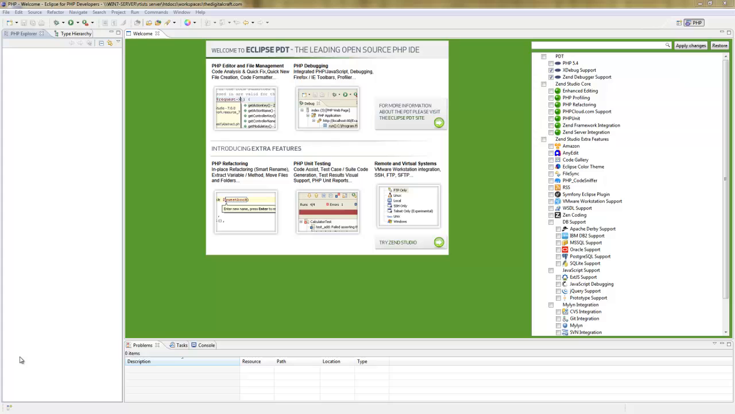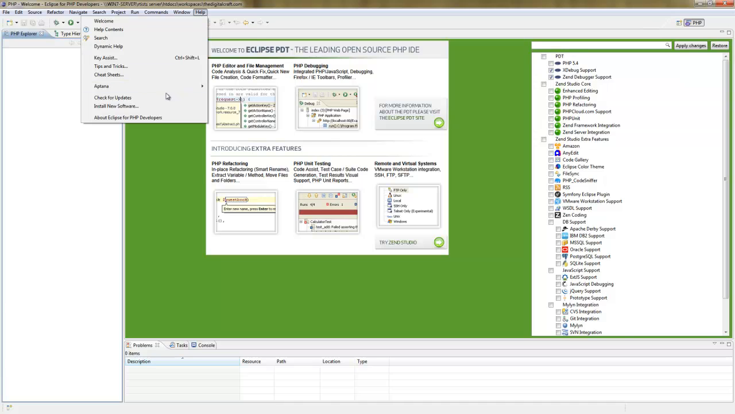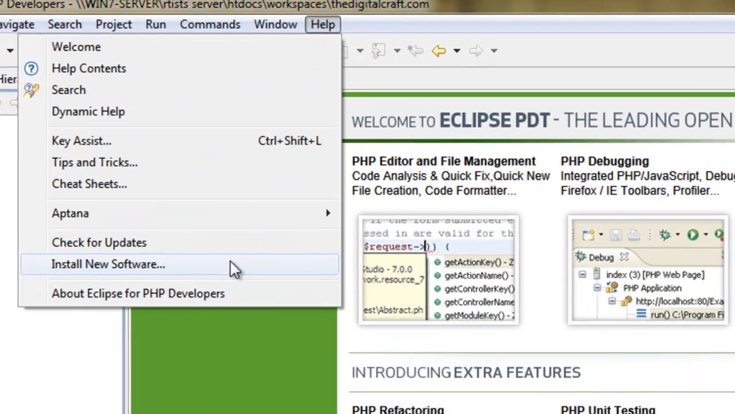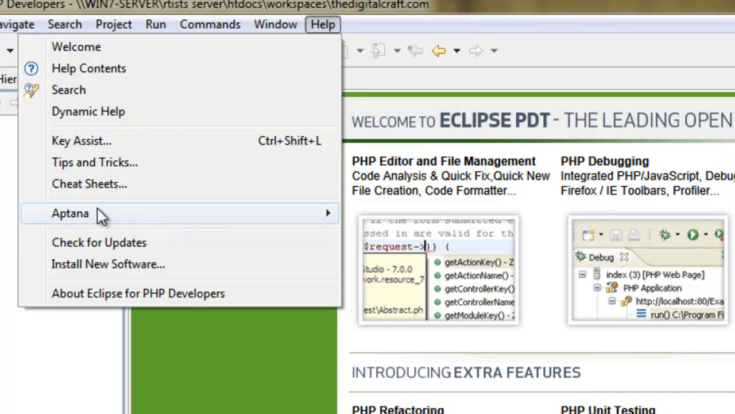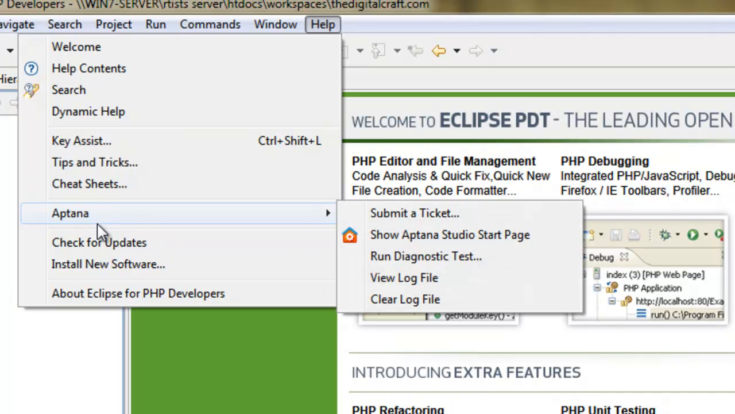We've already seen where you install plugins. That's up in the Help menu here, where you install new software. You can also always check for updates if you want to see if there are updates for your plugins or updates for this version of Eclipse itself. Aptana also has its own little support section. It's added on here since we put that plugin there.